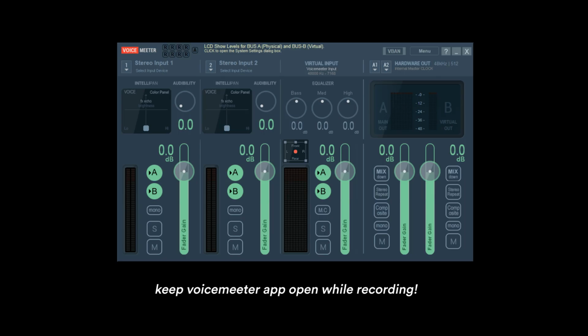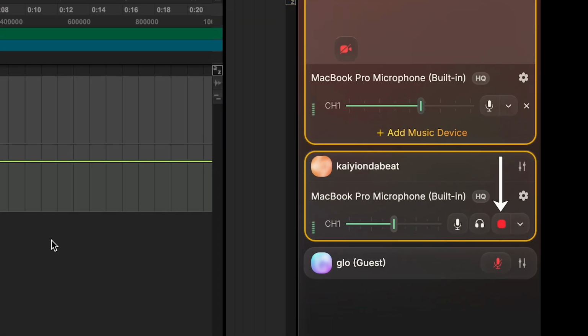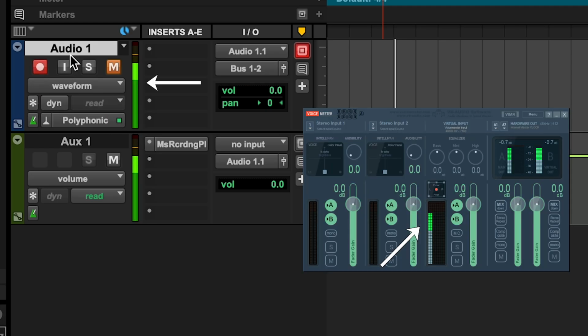Open the Voicemeeter app and keep it open while recording. Next, open Muse recording settings and select Voicemeeter input as your recording device. Now, arm your collaborator's audio device that you want to record on Muse. You should see a signal coming into your DAW and Voicemeeter once the track is armed.